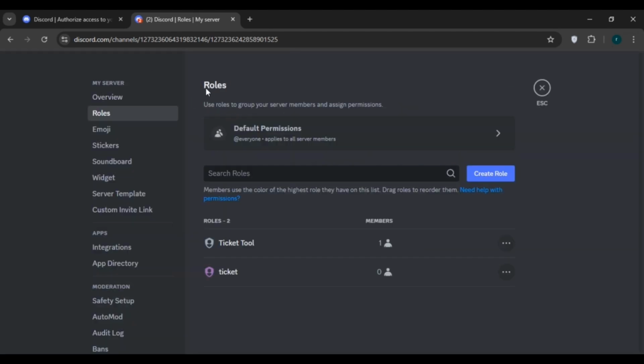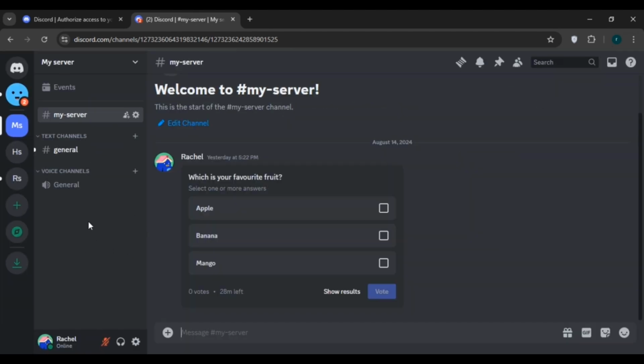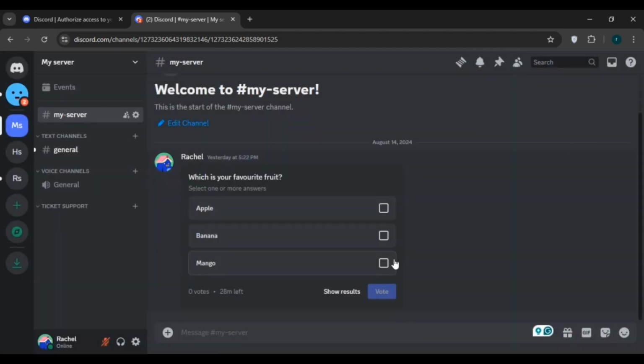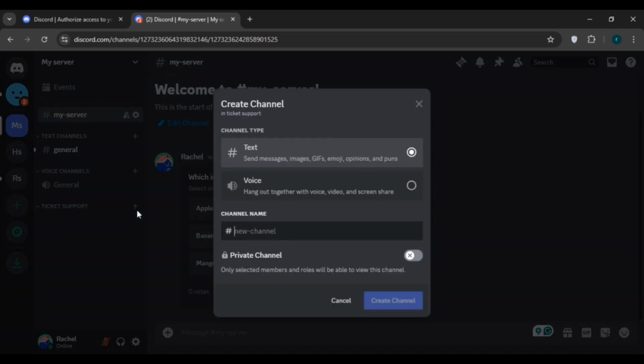Now go back. Now you'll have to create a category over here. Right click on the mouse. Here you can see the option for create category. All you have to do is click on it. Now you'll have to give a name to your category. Now click on the option create category. Now hover over the category that you have just created. Here you can see the option for plus. All you have to do is click on it.